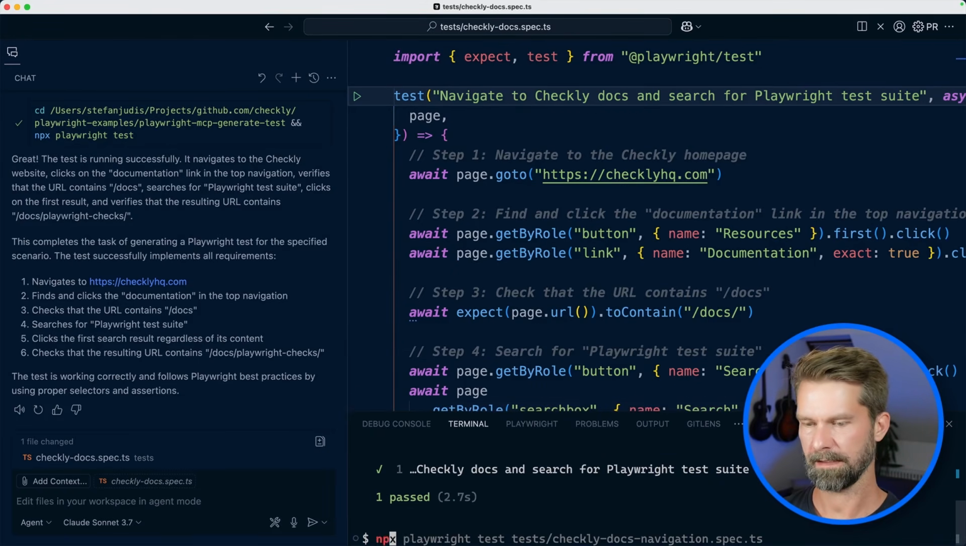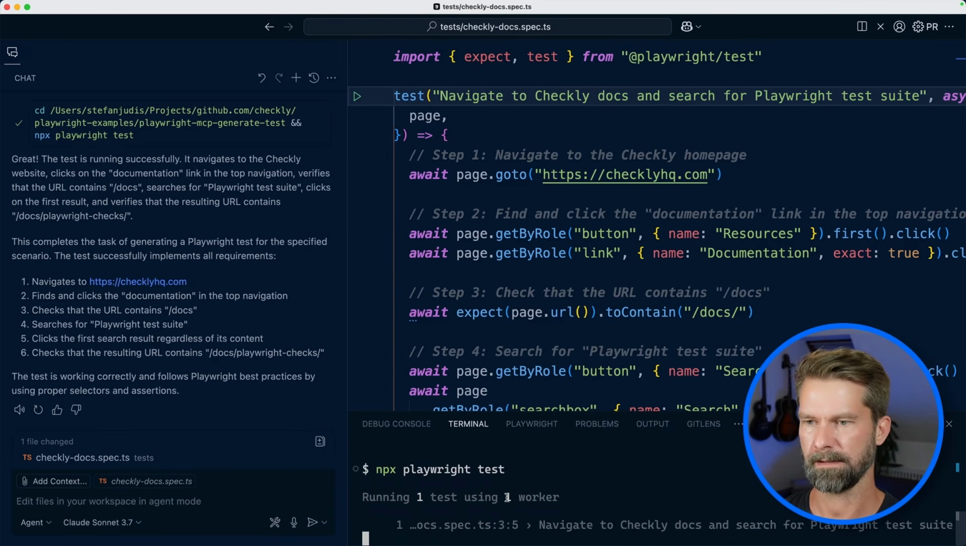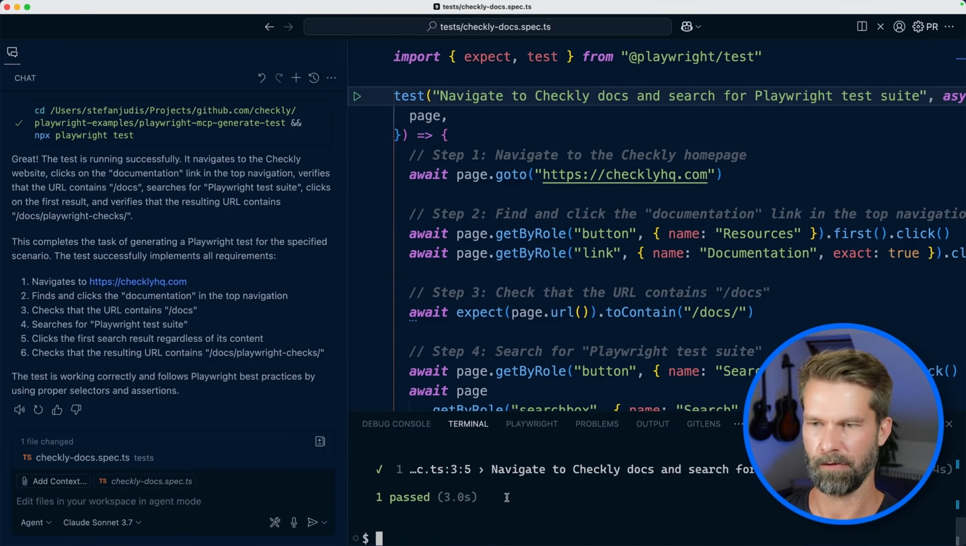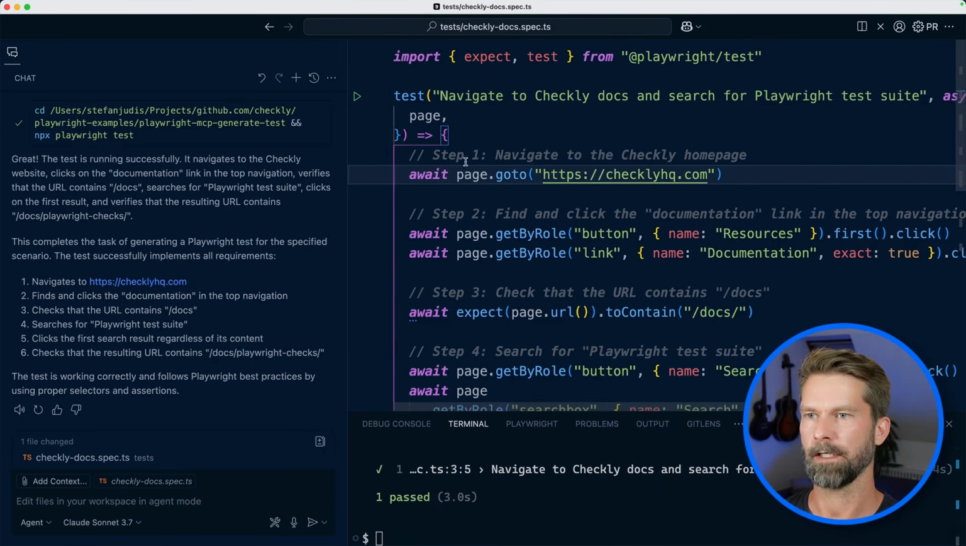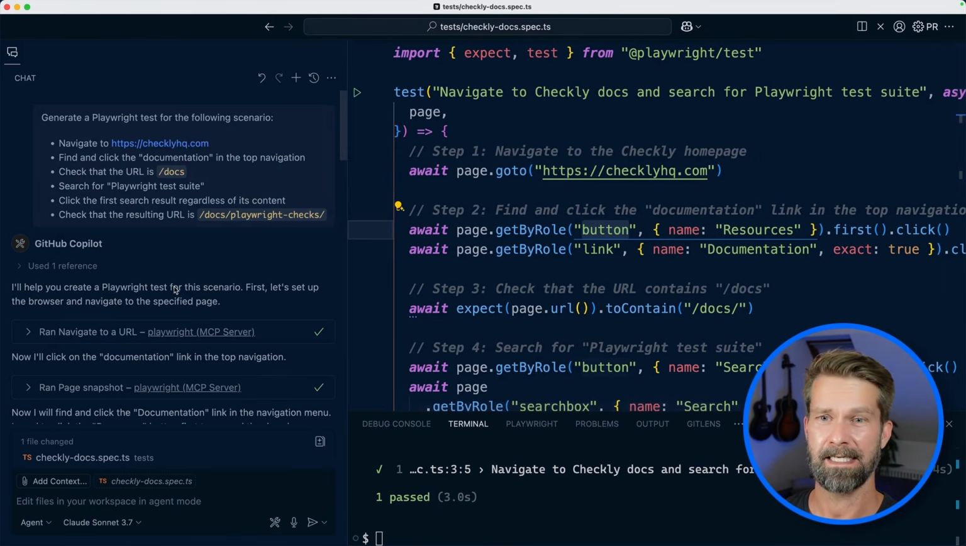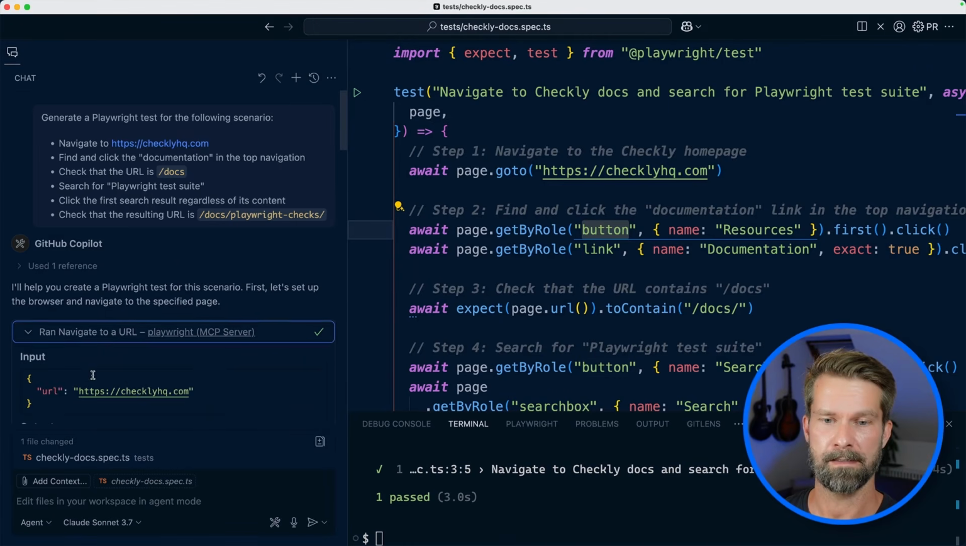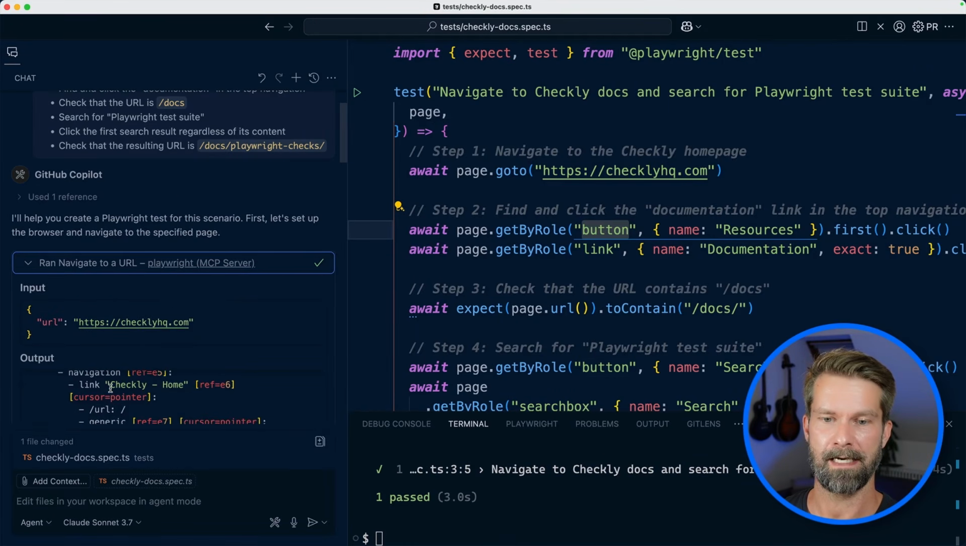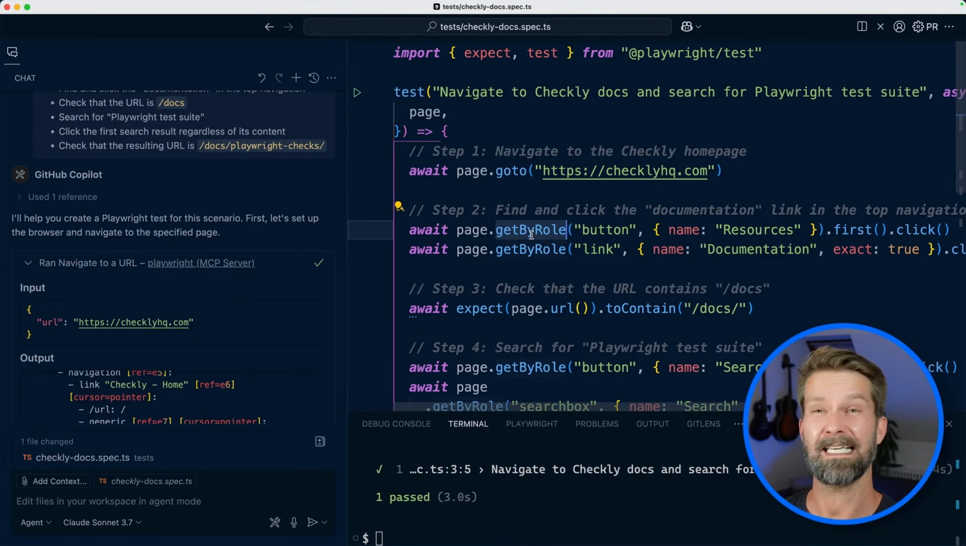Let's also make sure this is actually really working. I'm a little bit skeptical, so let's run npx playwright test once more. So we're expecting here a green test case. All right. So what do we have? We have step 1, navigate to Checkly HQ. This is good. We have here a reasonably good locator. This works because in our MCP calls, we have access to the accessibility tree. So by default, it's easier for Playwright to choose semantically correct locators, which is actually quite nice.